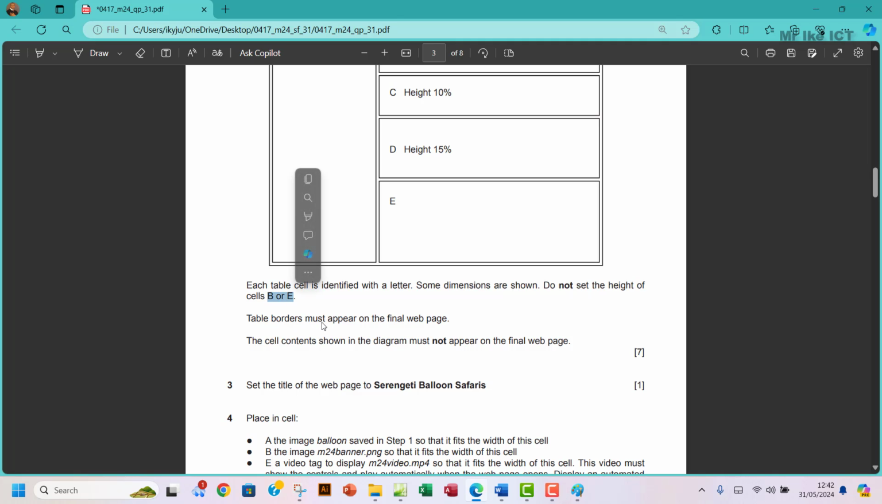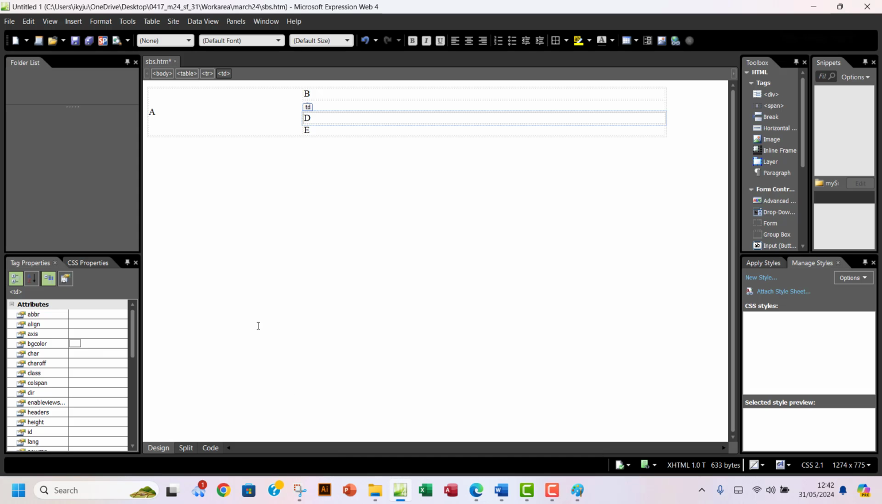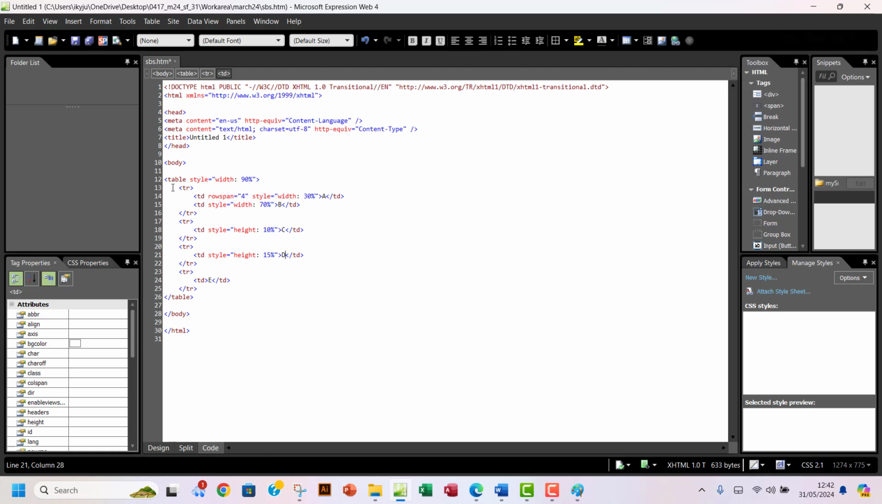Table borders must appear on the final web page. So it is important to answer this question actually. Let's go ahead. I like to do this in the code view. So you want to go to the table. This is where the table starts, and the table ends here. You want to go to the start of the opening tag of the table.